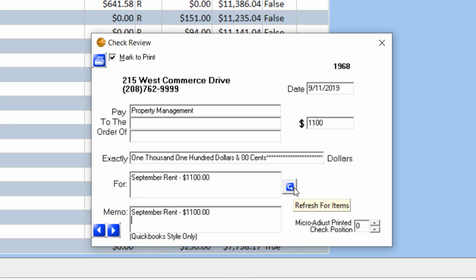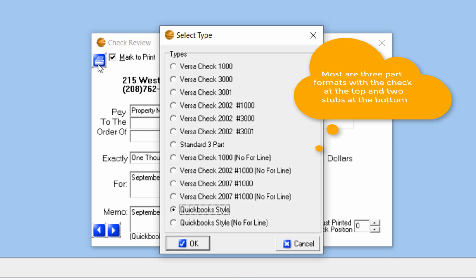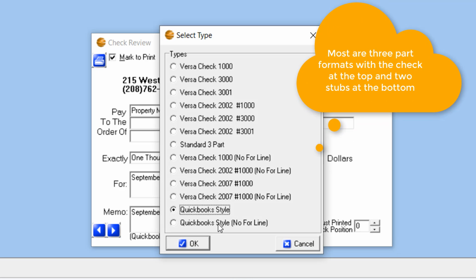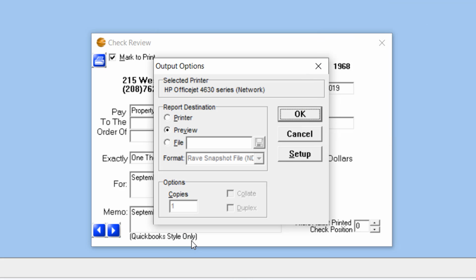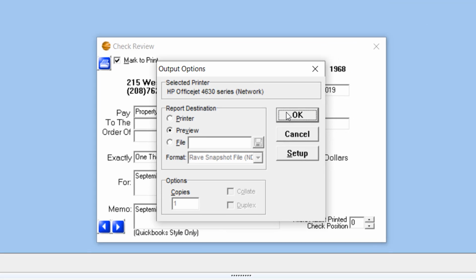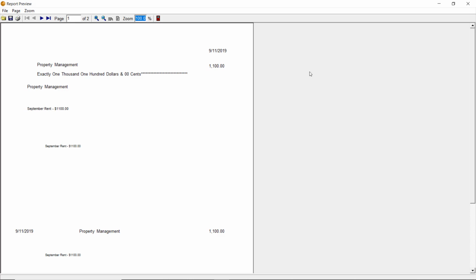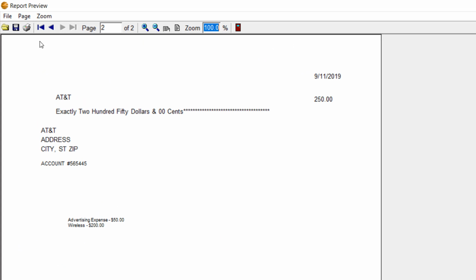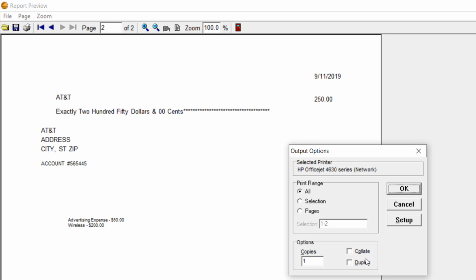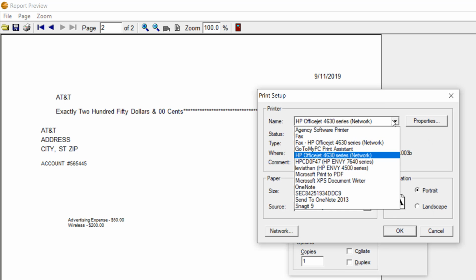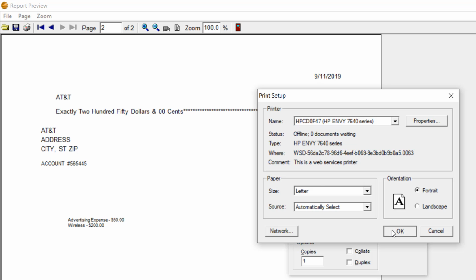Click the printer icon when done and choose your type of check from the list. Click OK, then go to a preview. I recommend previewing your checks to avoid wasted check stock. You can scroll through the pages to see what will print, and if you wish to skip pages, you can do so in the output options when you click to print.